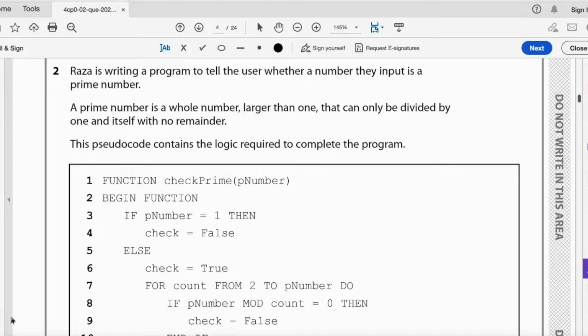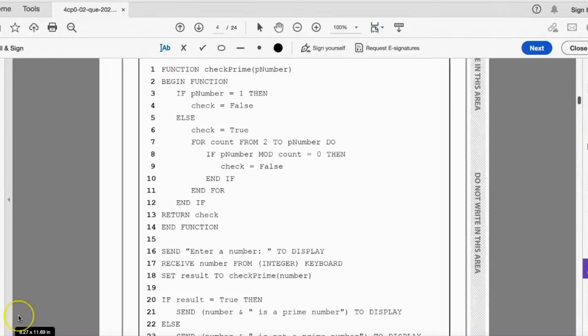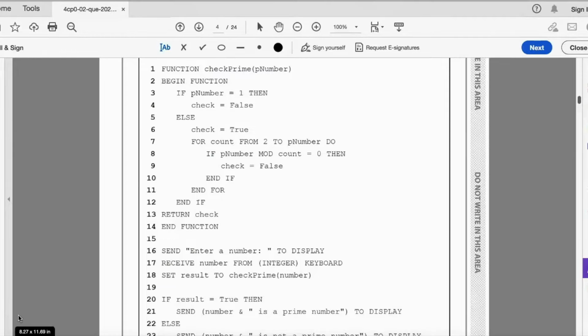2. Raza is writing a program to tell the user whether a number they input is a prime number. A prime number is a whole number larger than 1 that can be divided by 1 and itself with no remainder. The pseudocode contains the logic required to complete the program. So I've just zoomed it out so you can see the full code there. There's 24 lines and this is what you need to code. There's usually a one-to-one translation between what's here and the Python code that you need to write.